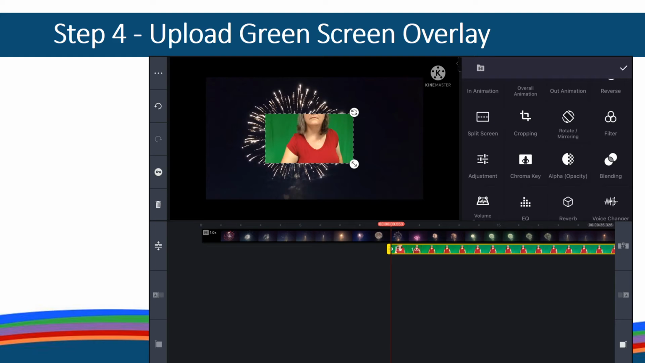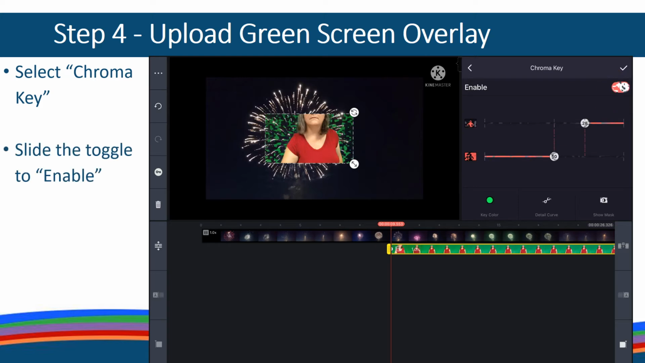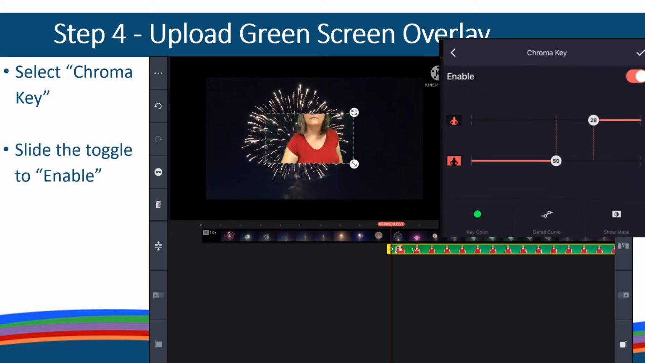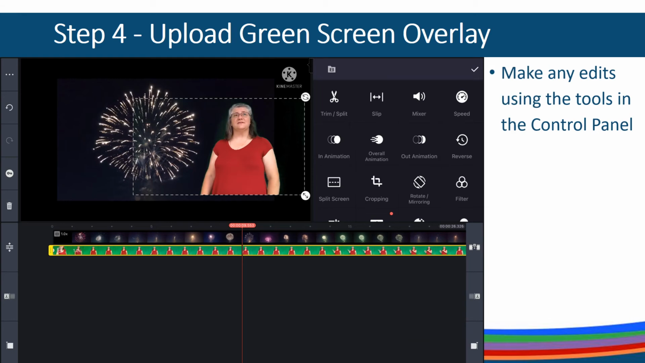While the green screen overlay is still highlighted, use the menu in the control panel to the right to scroll and select Chroma Key. Slide the toggle switch next to Enable. This will allow you to use the sliders to make any sensitivity adjustments to the green screen overlay. Be sure to click that check mark at the top right when complete. Make any other edits to your video as necessary. Don't forget that check mark again.